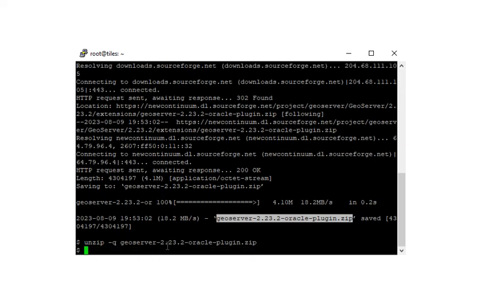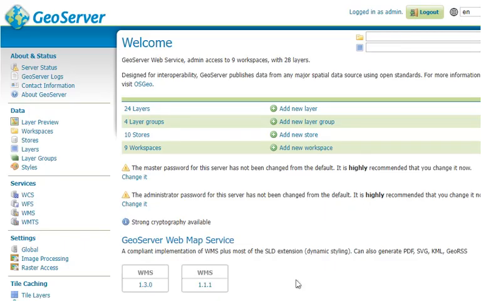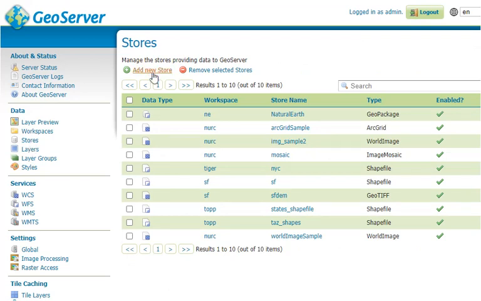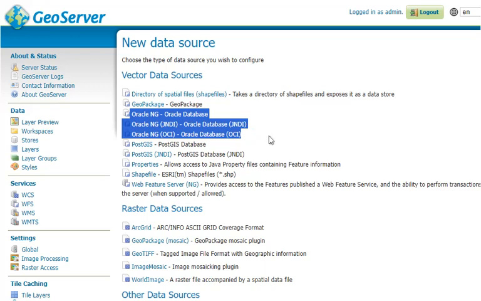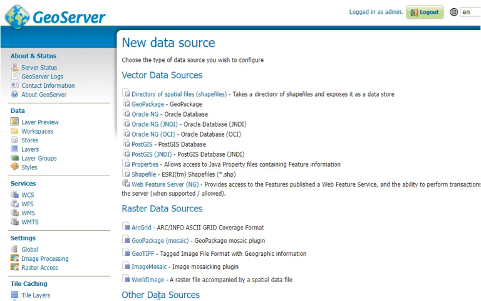Okay, and now we have downloaded the extension, and let's go ahead and restart Tomcat for the changes to take effect in GeoServer. And now if you go to Stores, Add New Store, we see that Oracle is now available as a vector data source.